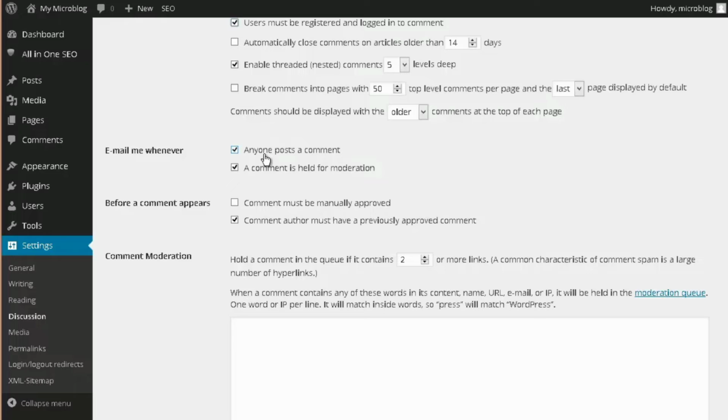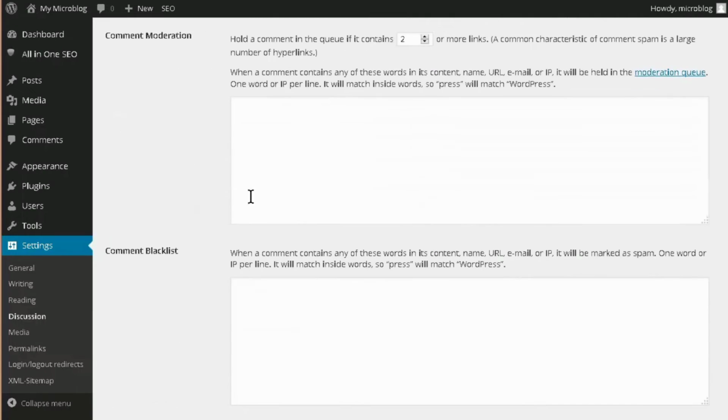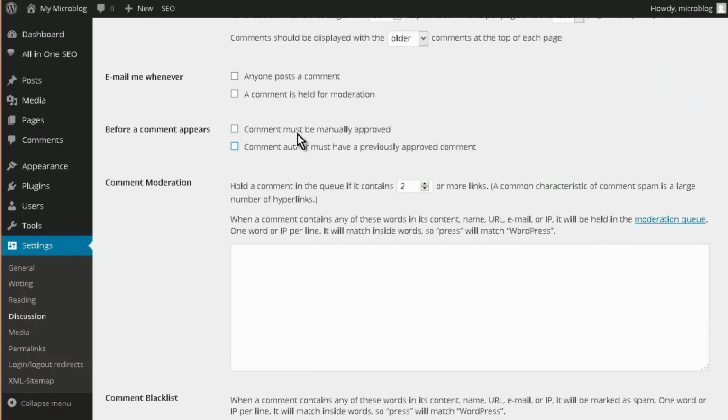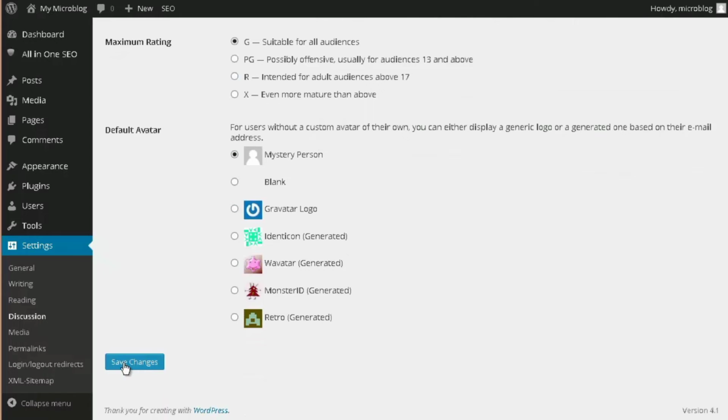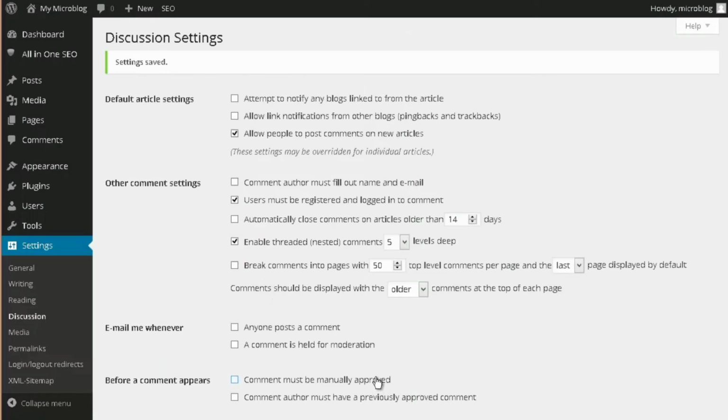And then down here, if you want to be notified, we don't. Okay, and then down here, whether it needs to be held for moderation or if they must have a previous one approved, you can turn all this off. And then you can put in any filtering for blacklist words down here. Okay, and then we'll just save those changes. Okay, so it's important you have the discussion turned on or the whole microblogging part doesn't work.